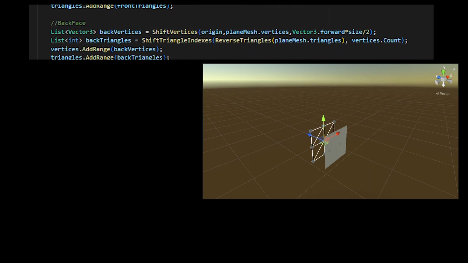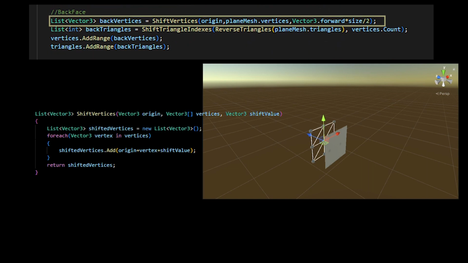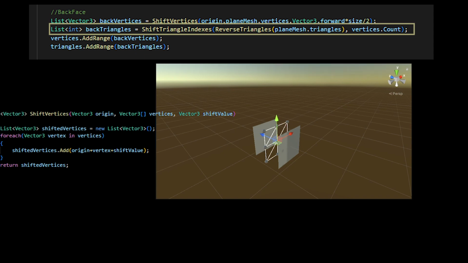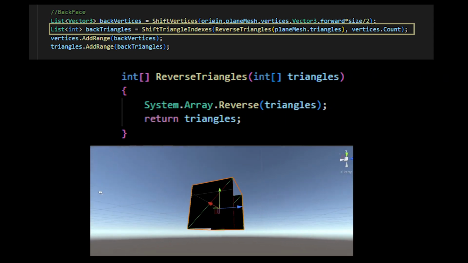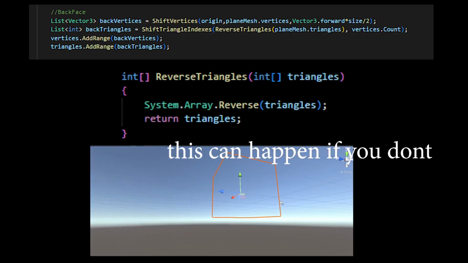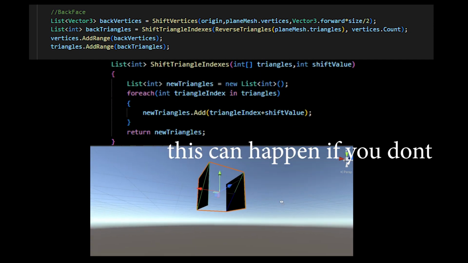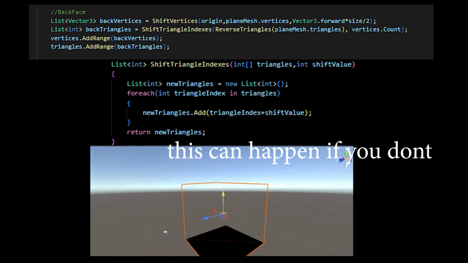For the back face, shift another copy of the plane's points except towards the opposite side. Add those points to your vertices list. Before storing the triangle values, reverse their order to make sure the clockwise triangles face outwards. Then, shift their values to make sure they reference the current vectors and not the ones on the first face.